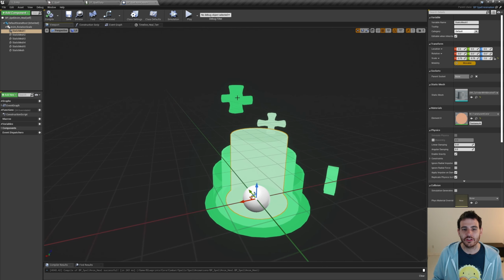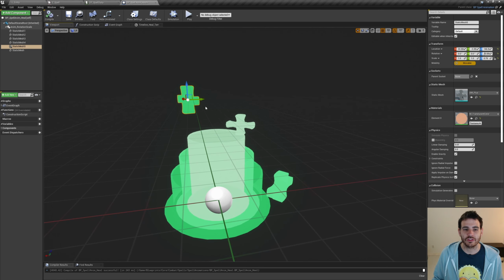But I've also added the 3 little extra static mesh right here. So I have 3 little plus signs on the right, left, and middle right here. It's just because we are going to make them rotate around us, and I think it's going to look pretty nice in game.